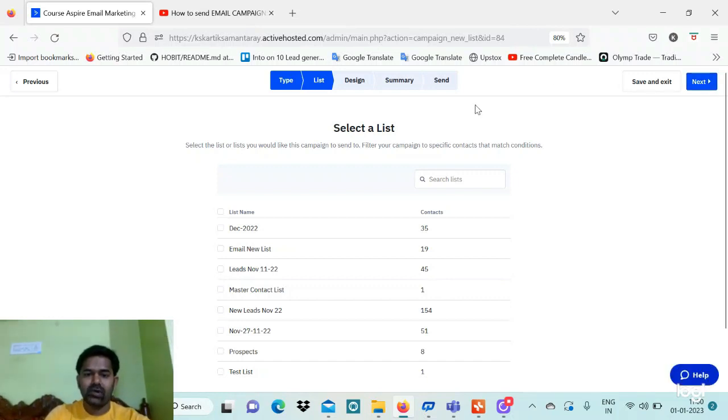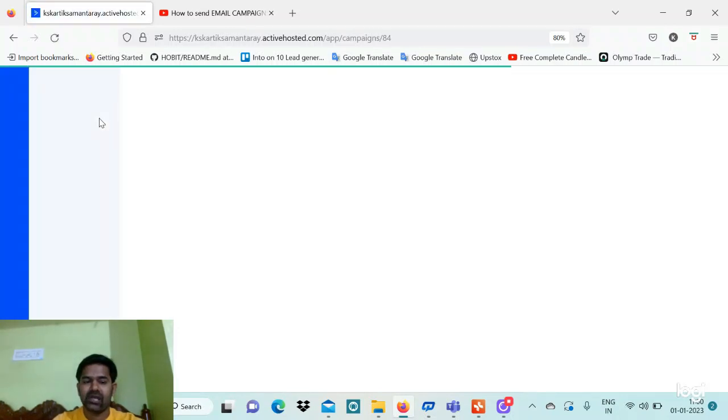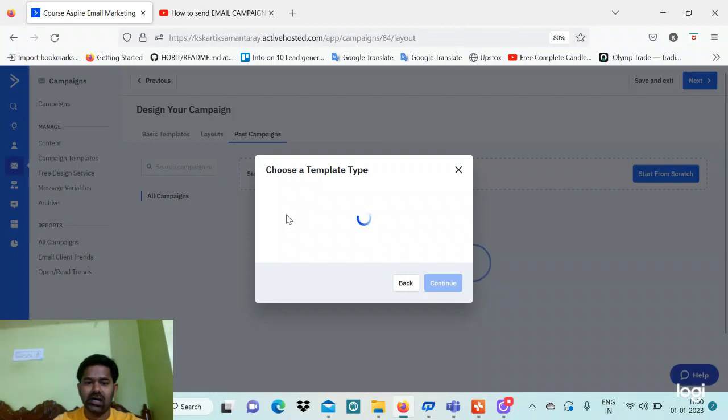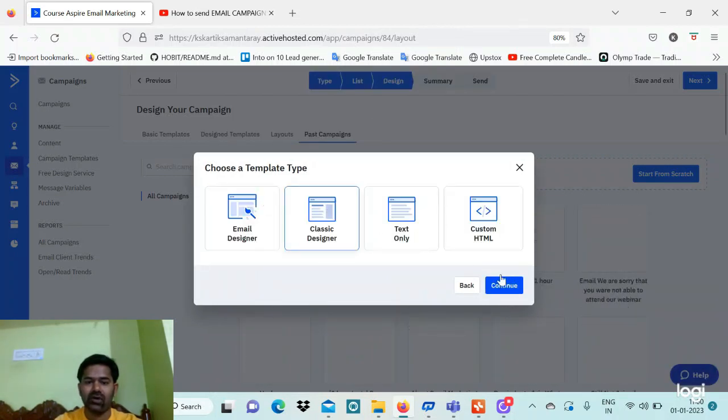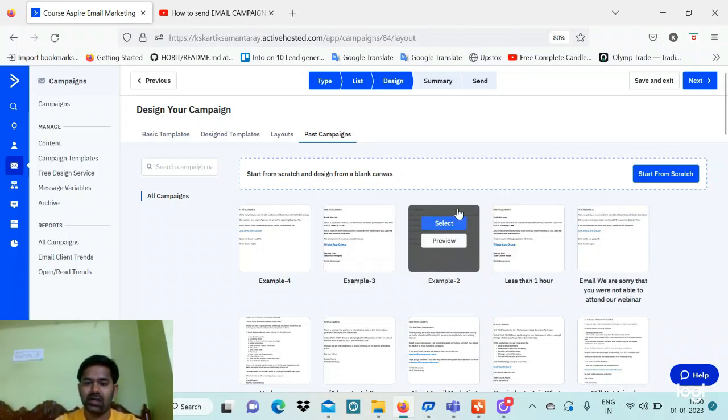The same way you have to select the list. Suppose I have created the same list that I have been using, so you can use the same list. Once you go for the list, it will ask for the types, the select types. You can go for classic types. Then, like this is the normal default past template. So past campaigns, those are the same campaign I'm using here.